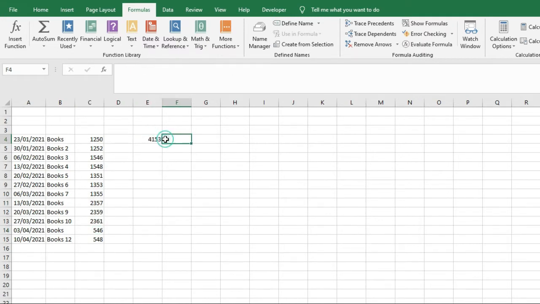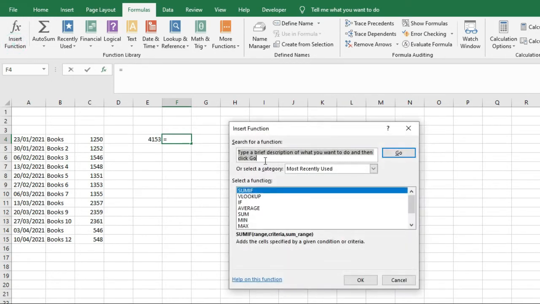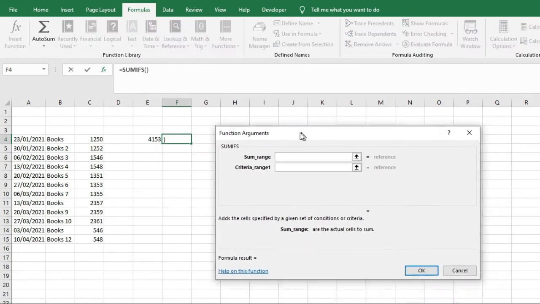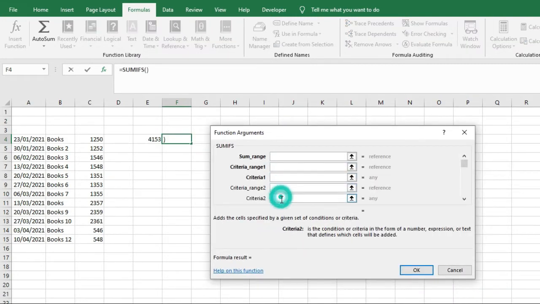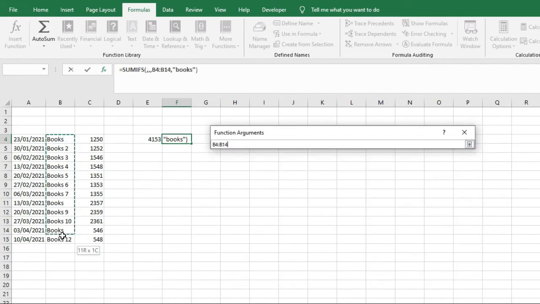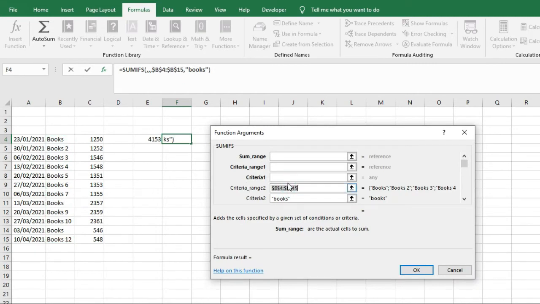Now I can add in a SUMIFS where I'm then saying, okay, well, I want it to only pick up those with the title of books if it's got a certain date, for example. So I'm going to use SUMIFS here. Okay, and you'll see here this looks slightly different. So down here in my criteria, I want it to look for books, and I want it to look down column B. I'm going to fix that. And my next criteria is that I want the date to be the 23rd of the 1st, 21 down here. I'm going to fix that as well.